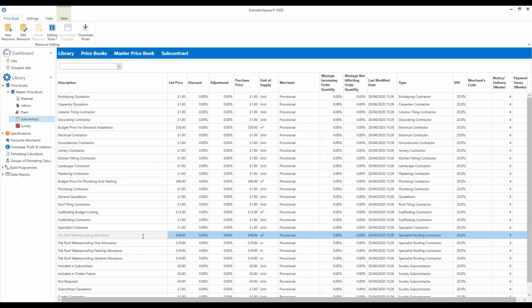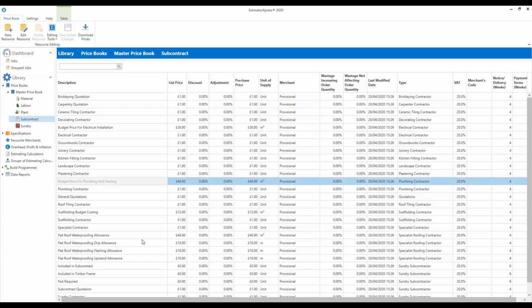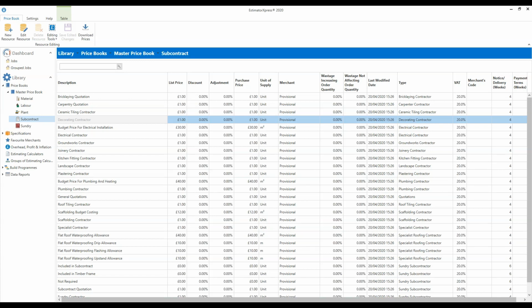So it's set to £40 for a bitumen type finish. But if you're using fiberglass, GRP, something else, then the price could be a lot higher than that. Of course, there's many different types, so you just need to make sure you adjust it to the system being fitted. There's a couple of other similar things. We've got a budget price for electrical installation, for plumbing and heating, and various other items that work in the same way. But for the subcontract quotations, you'll see they're all set to £1. Then within the estimate, you simply type in the number of pounds that each subcontract quotation costs.